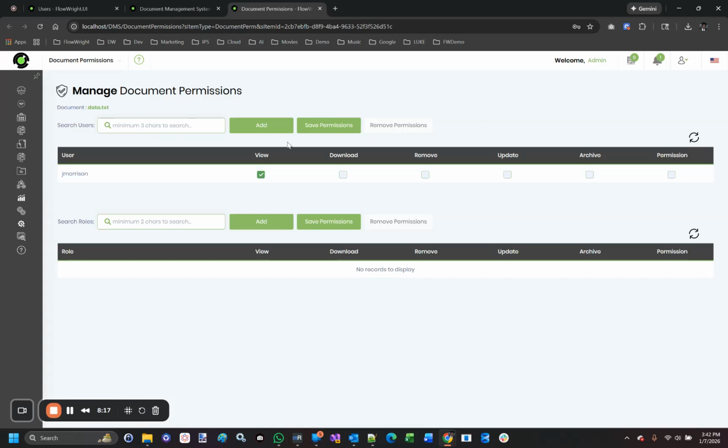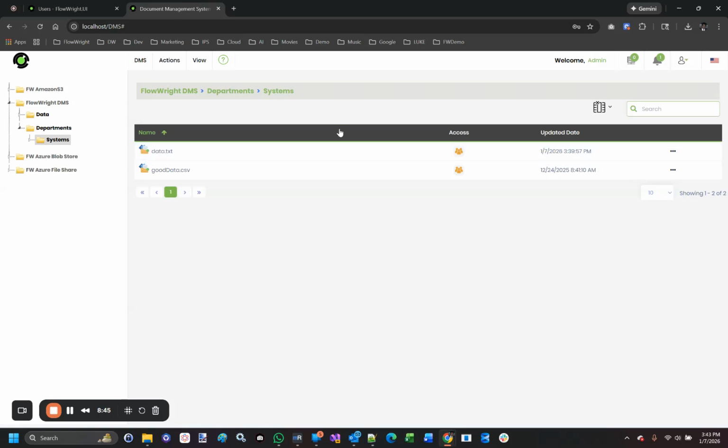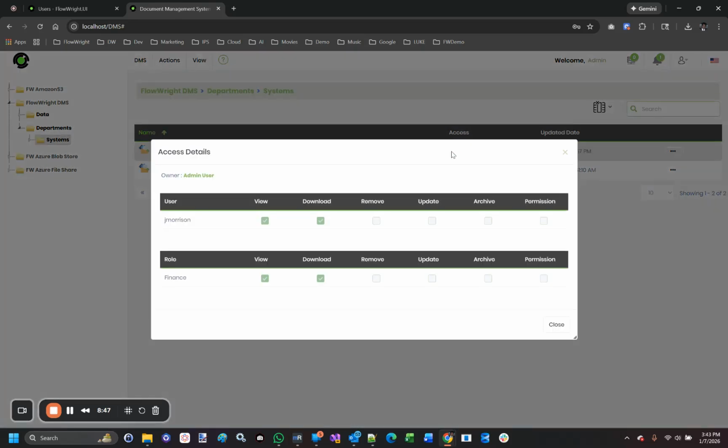You can do the similar thing. I'm going to go ahead and say, let's say download, and I'm going to say save permissions. You can also add a role the same way. I can search for a role here. Let's say finance role, and add that and give some permissions. Now, any member within this finance role will automatically have these particular permissions, view and download. And once you have applied these permissions, you can actually go and look at these permissions now. If you click on access, you'll see who has access to this document.